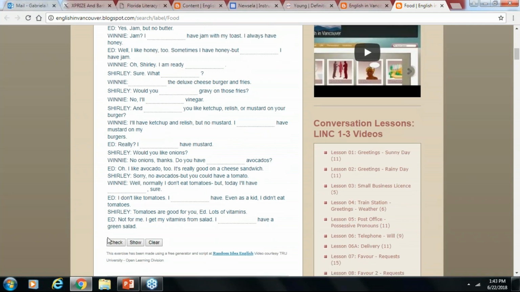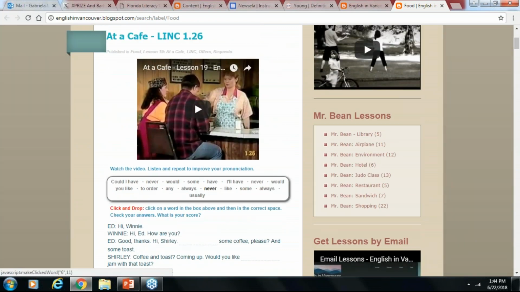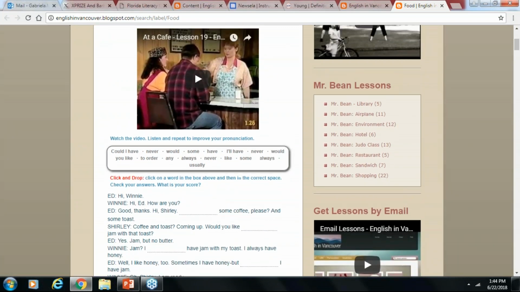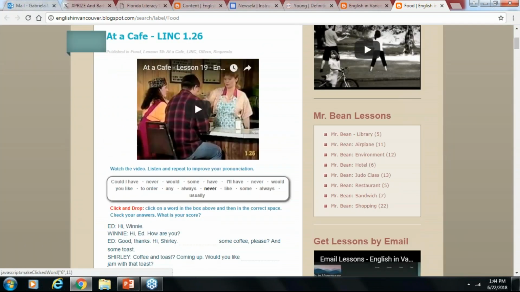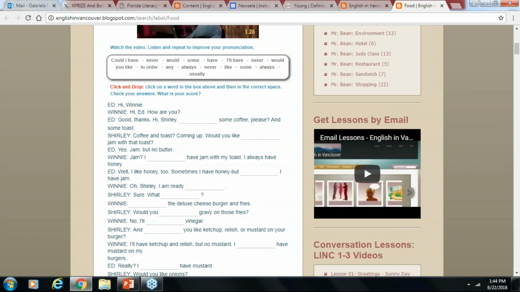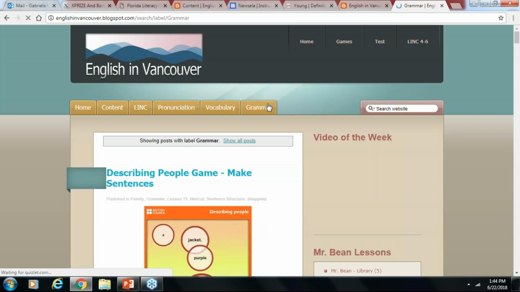And then down here, it gives you the option of checking, or you can hit clear, so you can try to do the exercise again. So again, the student is practicing their listening, and then they're doing a comprehension exercise as well. And there are more videos on the right. You see there are some Mr. Bean videos. Those are probably funny. And you can send this link to the students as well. Let's look at grammar.